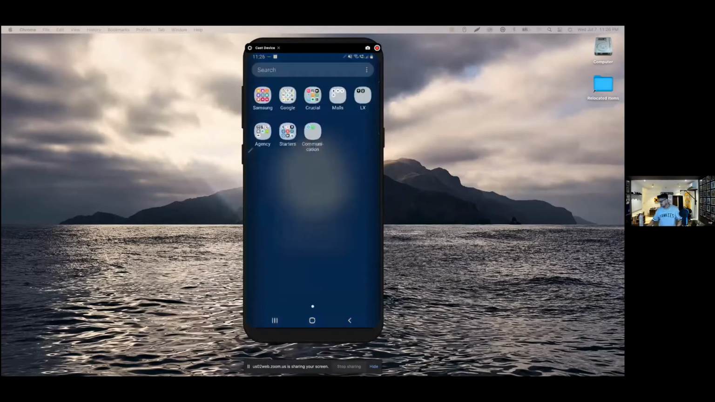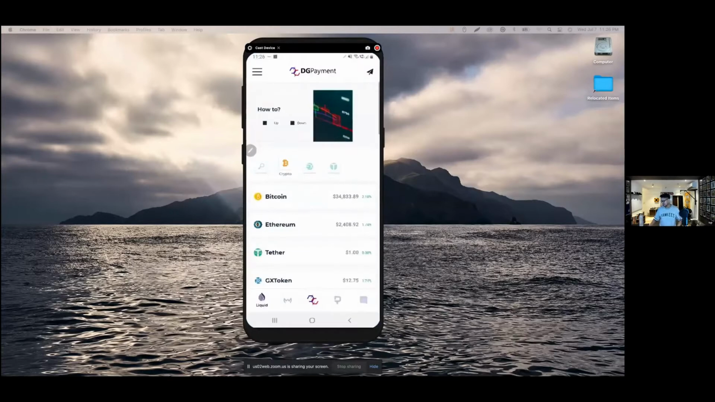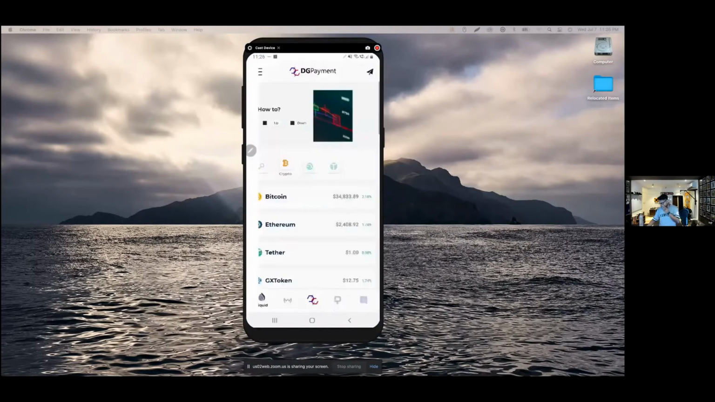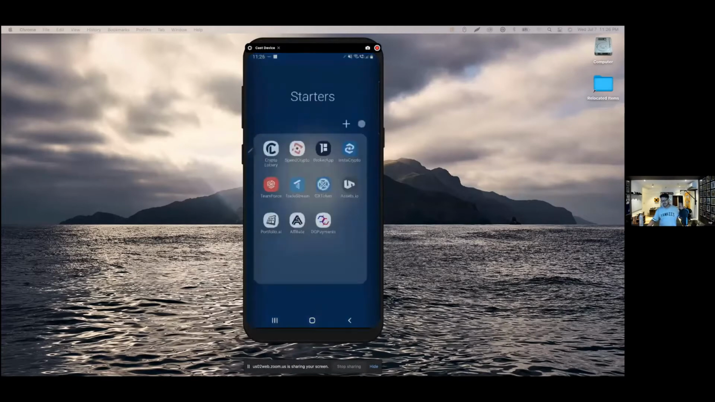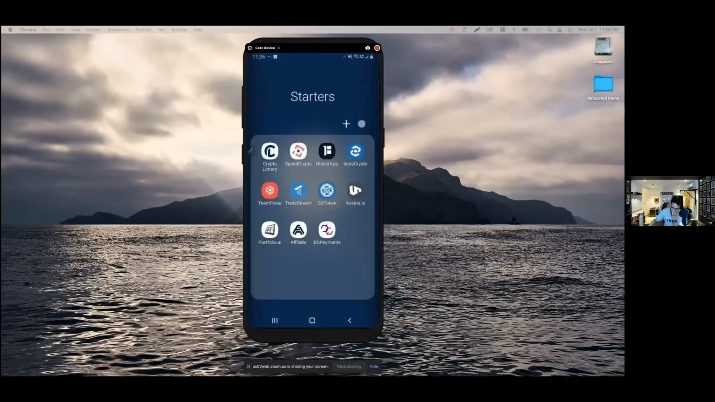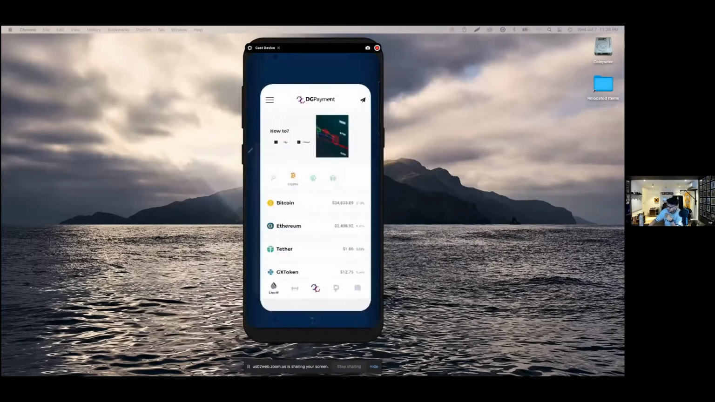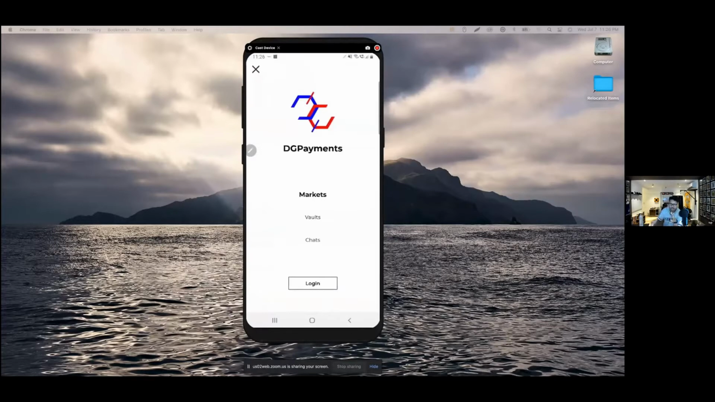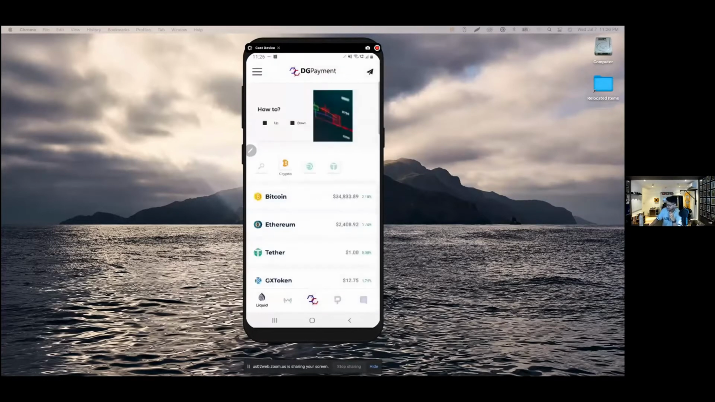So I will open it up. I'm already logged in, but I'm going to log out. So now I've downloaded the app. It looks exactly the same on iPhone and Android, by the way, but just to be clear, this is on a Samsung. When I open the app for the first time, I'm not logged in, but I'm still able to see through the app.